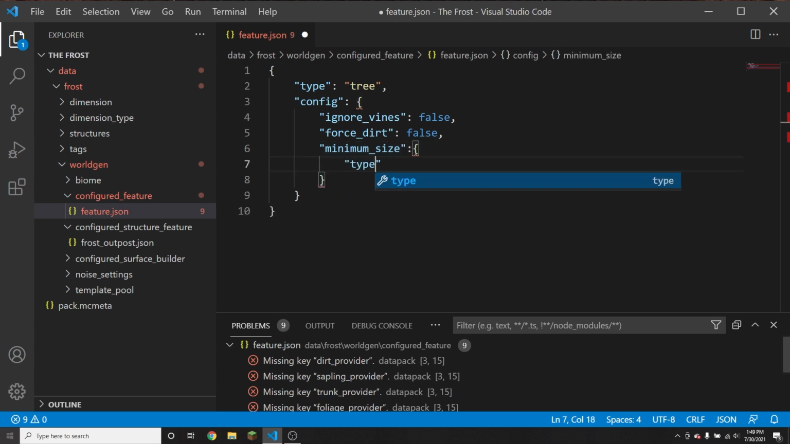So in here you're going to want to put type, and this is most likely going to be two_layers_feature_size. Since this tree feature is so complicated, I suggest looking at the default trees in slicedlime's vanilla worldgen defaults, which is linked in the description, but I'll do my best to go over what all this does. So this could also be three_layers_feature_size, but the majority of the trees in Minecraft use two_layers_feature_size.